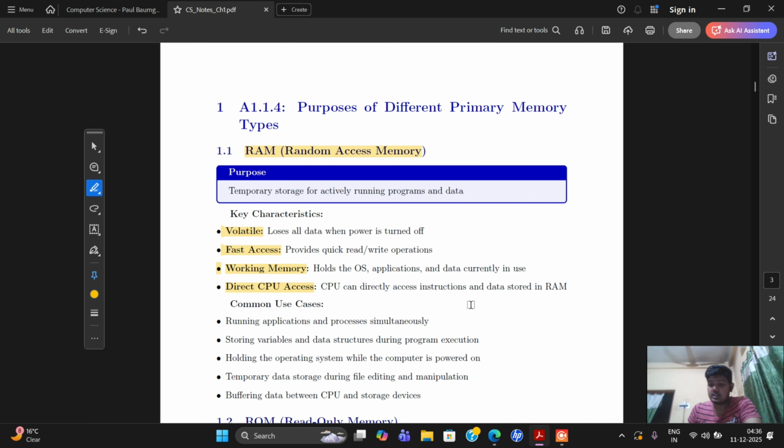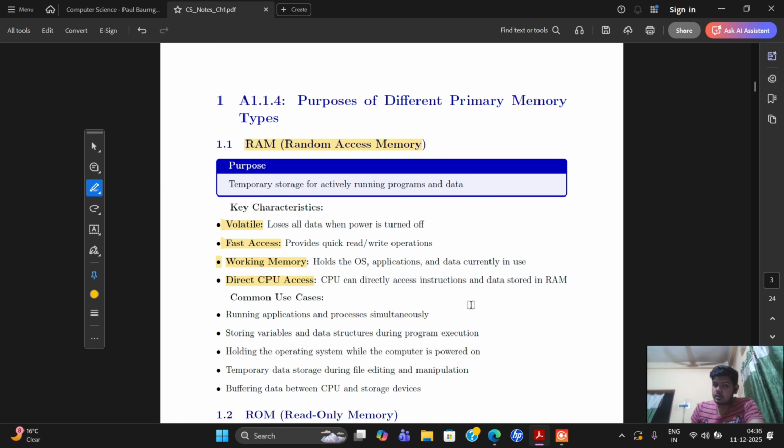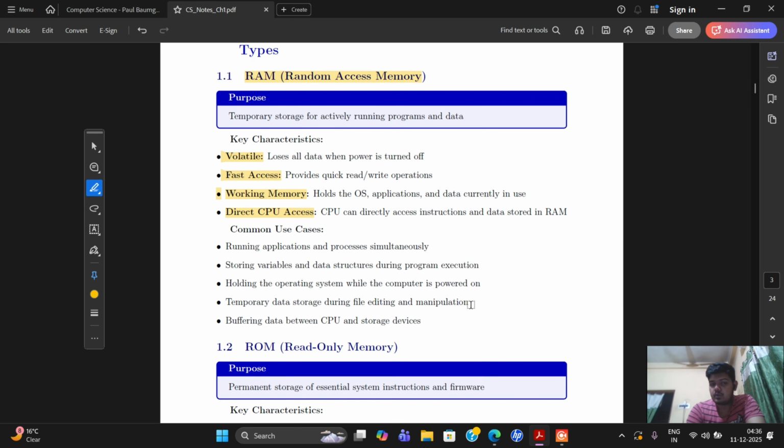My CPU. Not CPU, my bad. That's RAM, random access memory. So what is it used for? Common uses. There are five uses I provided here.